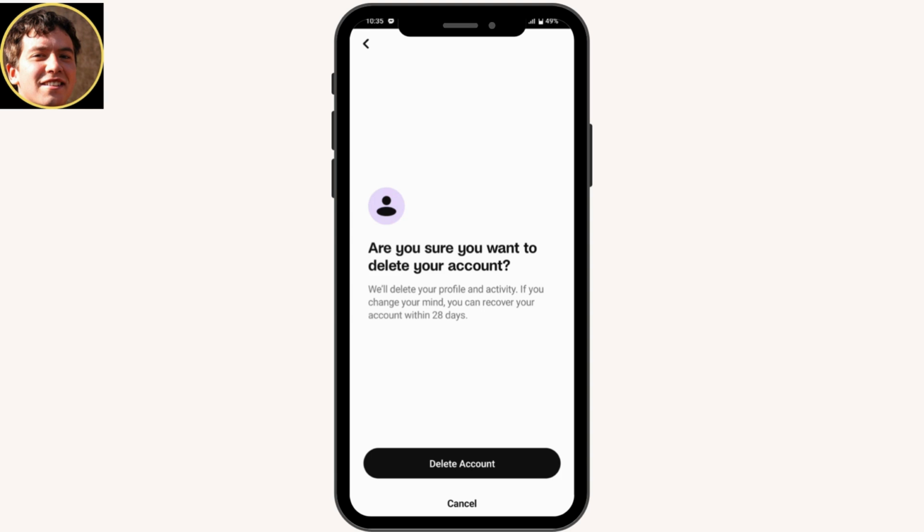So in some countries or in some regions it might not be available, but in some regions it is available, and you can simply choose that option, or you can use that trick to get Badoo Premium for free. Other than that, we don't have any other option to get it for free.